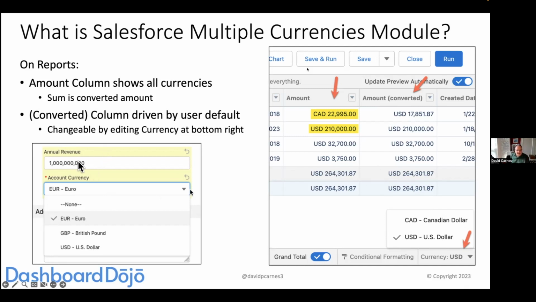when I create a record, so this could be on an account, for example, and it is an account because it says account currency. When you go to fill in a currency field, so this is an out-of-the-box currency field called annual revenue, you can specify what the currency is based on the ones that are active in your org. I know I showed a picture of US dollar and Canadian dollar. This is from another org that has euro, British pound, and US dollar set up. So I can choose any of those three as the active currency for that account.